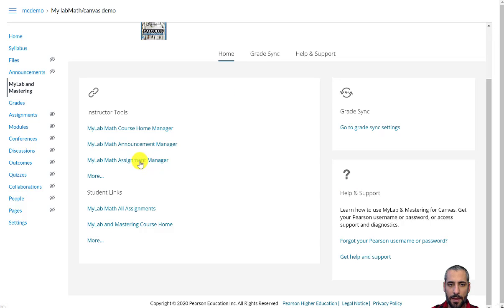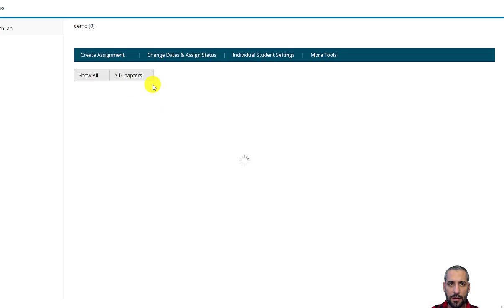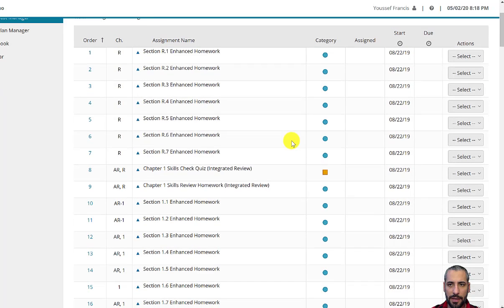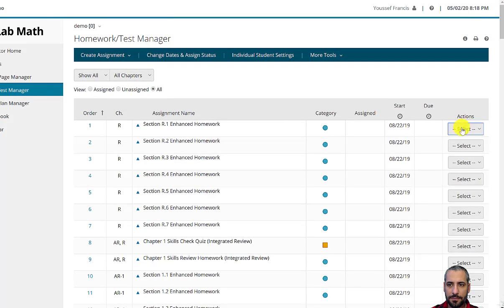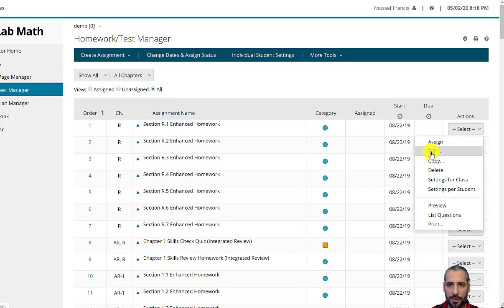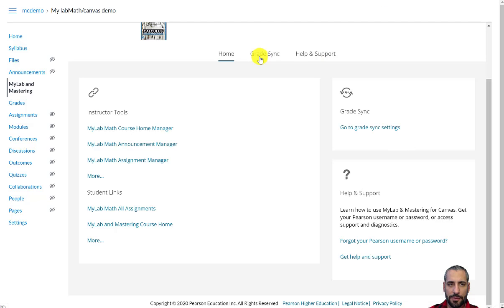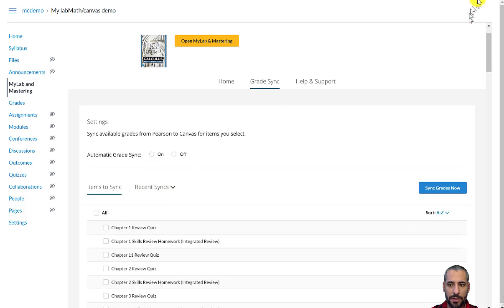But in any case, you have multiple options right here. So you can click on Assignment Manager, for instance, and it will pop a new window open. It will take you to basically the Pearson website, and now you can go in here and do whatever modifications you want to do. You can change certain settings about the assignments like you normally do. Change the assignment settings, dates. You can mess around with the grade book if you wanted to. So grade sync automatically syncs the grade for you if you want it.